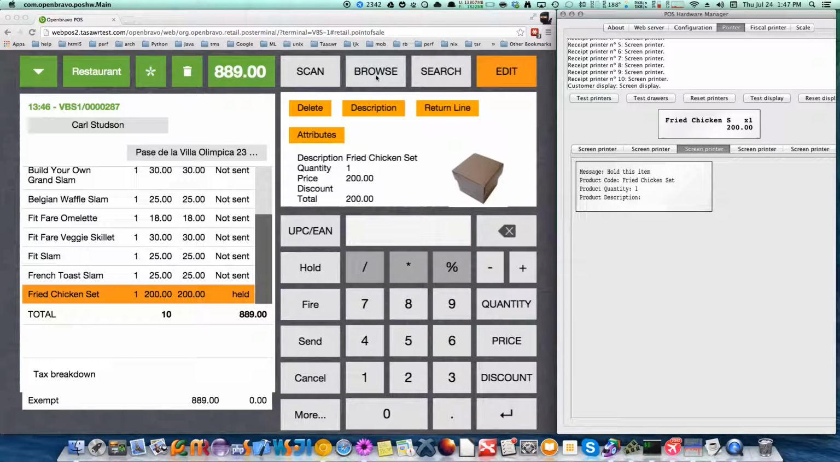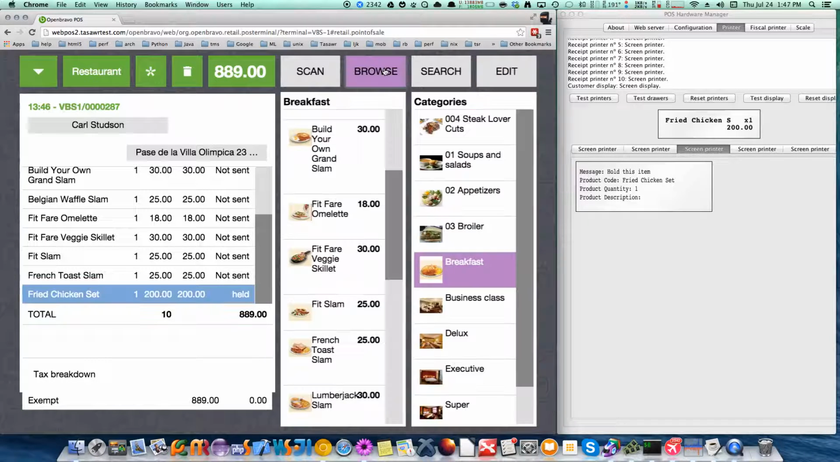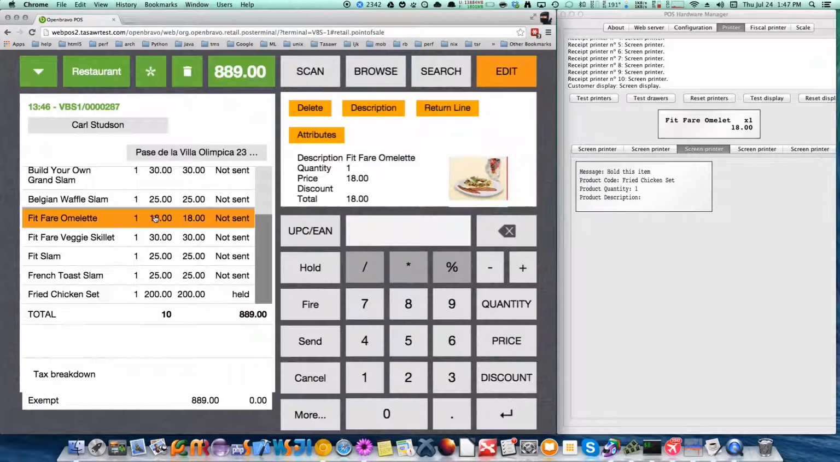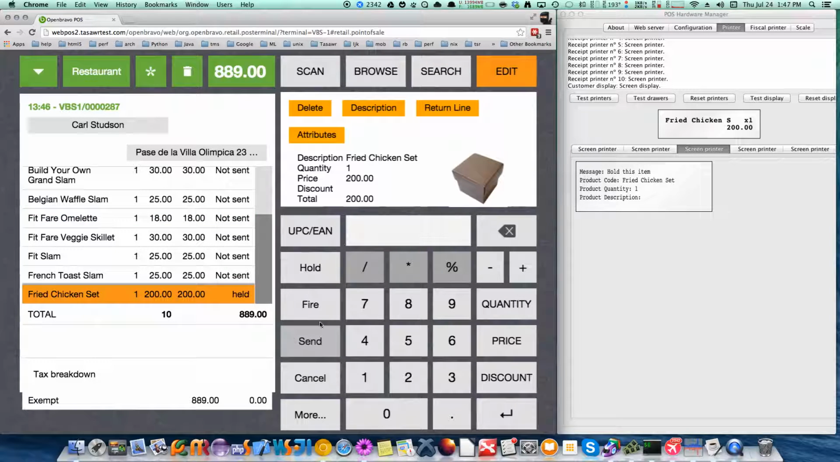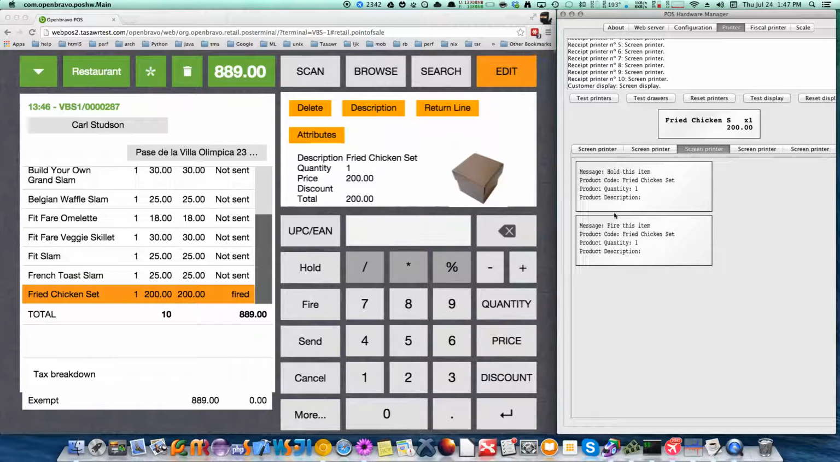Similarly, if you want to fire an item, fire means you want to tell the chef go ahead with the order at first. So click to the fire item, and the same way you'd be able to see on the printer there will be a message saying fire the item. Here we go. On printer 3 you can see the message says fire this item, and you can write down the product description and quantity that comes along with the order when you put.